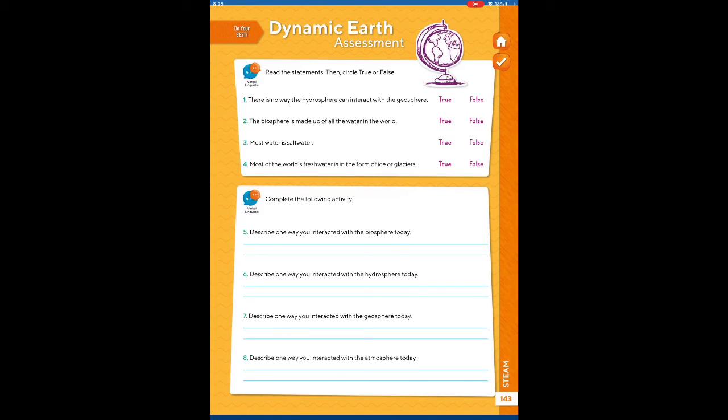Number 5. Describe one way you interacted with the biosphere today. Number 6. Describe one way you interacted with the hydrosphere today. Number 7. Describe one way you interacted with the geosphere today. And number 8 and last one. Describe one way you interacted with the atmosphere today. So you're going to write one of each one, explaining how you interacted with those.